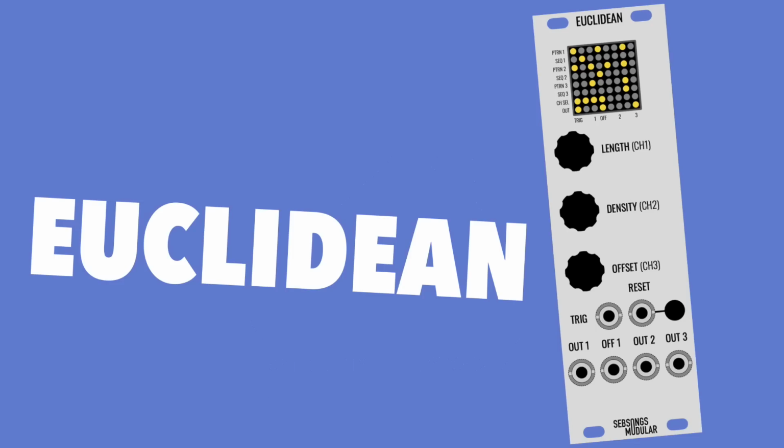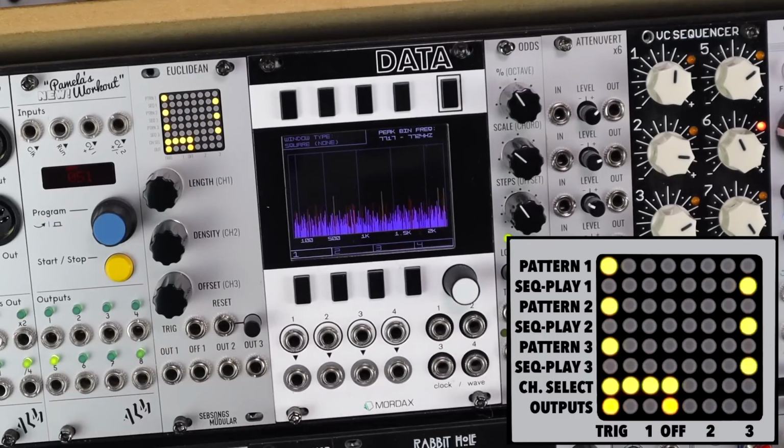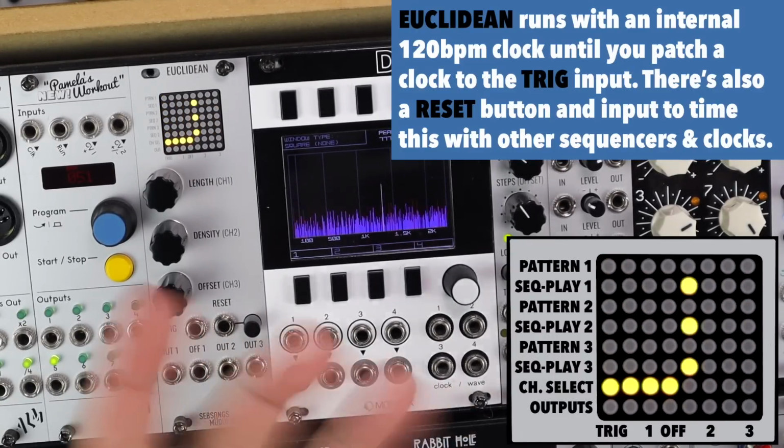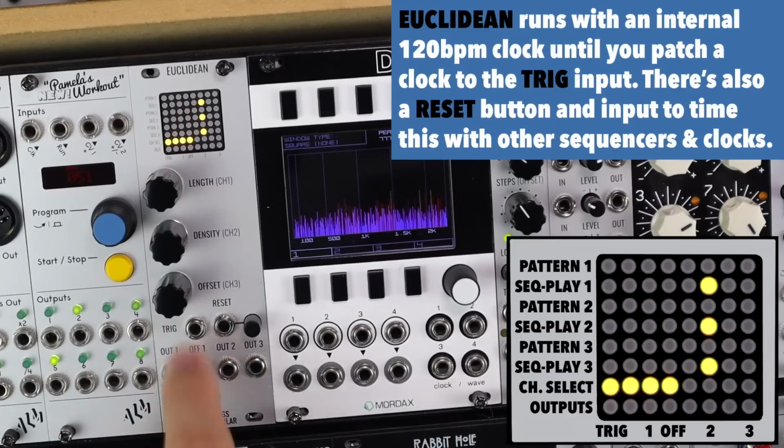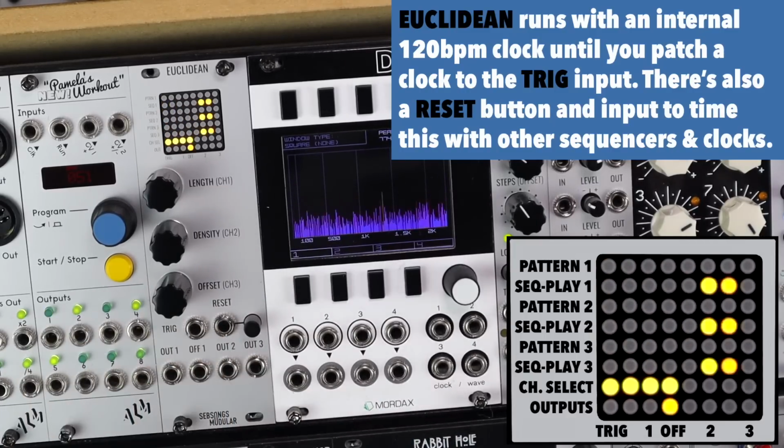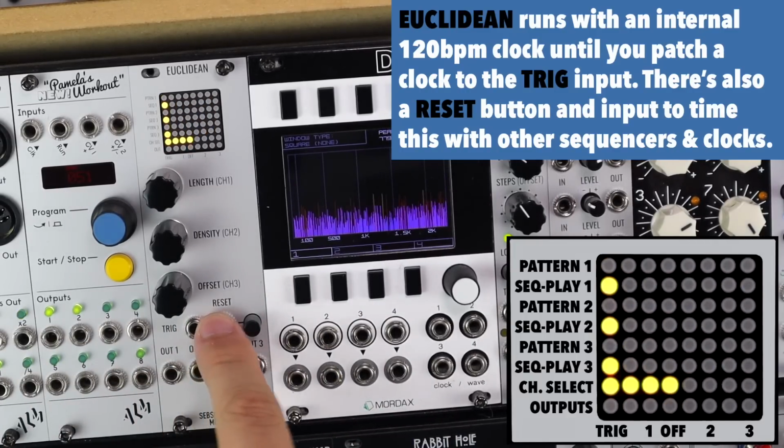So Euclidean is an 8 HP, 4 output, 3 channel Euclidean rhythm generator. This will run on its own 120 BPM clock internally until we trigger or clock that externally. And we have a reset and an external reset too.